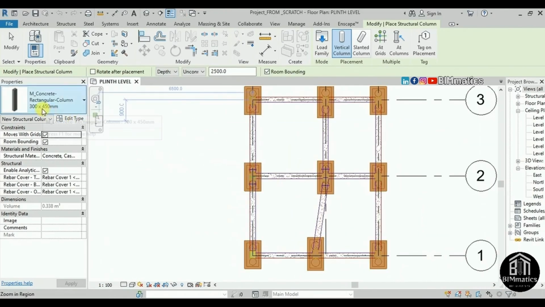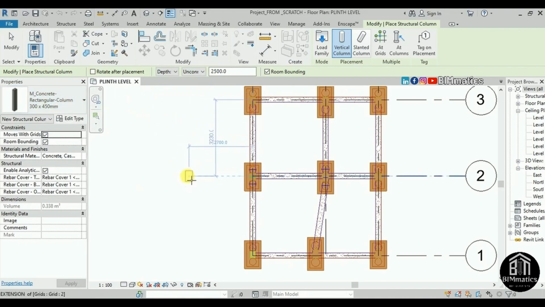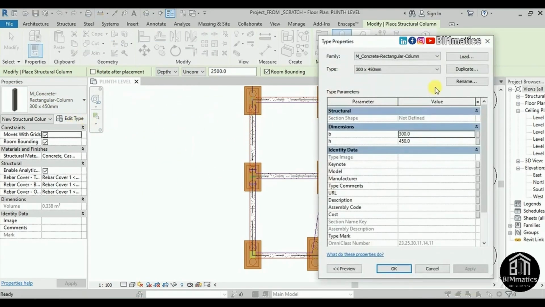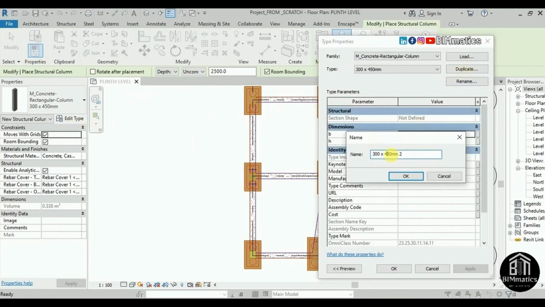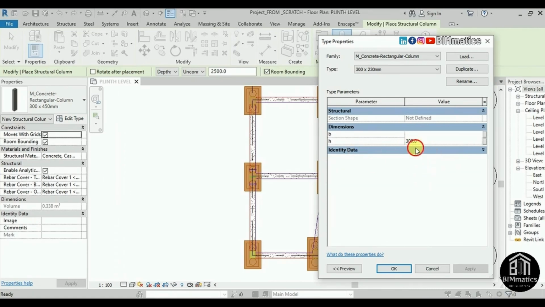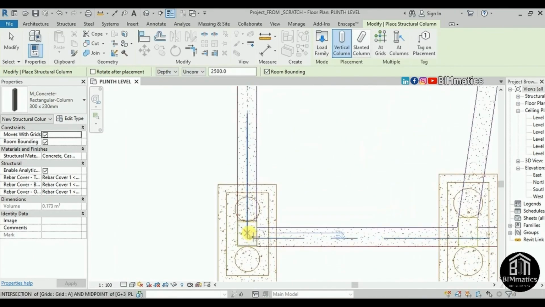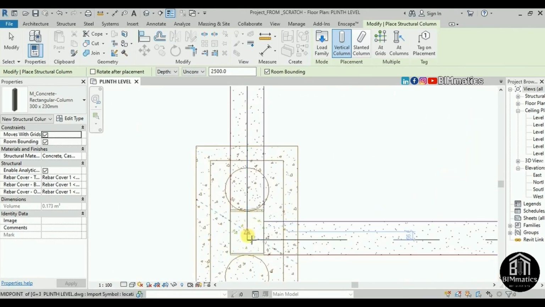Now our column is created at this point. Here we have a 300 by 450 column. To create a 300 by 230 column, just click on edit type, click on duplicate, rename it 300 by 230, press OK. Now change the size, like 230. Now we change width and depth. Click on OK. Yes, it's matching our plan size. Apply it to your CAD plan.